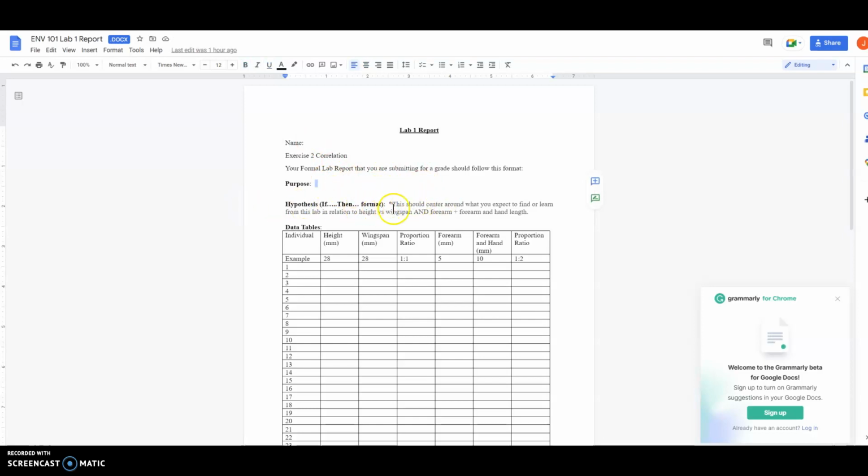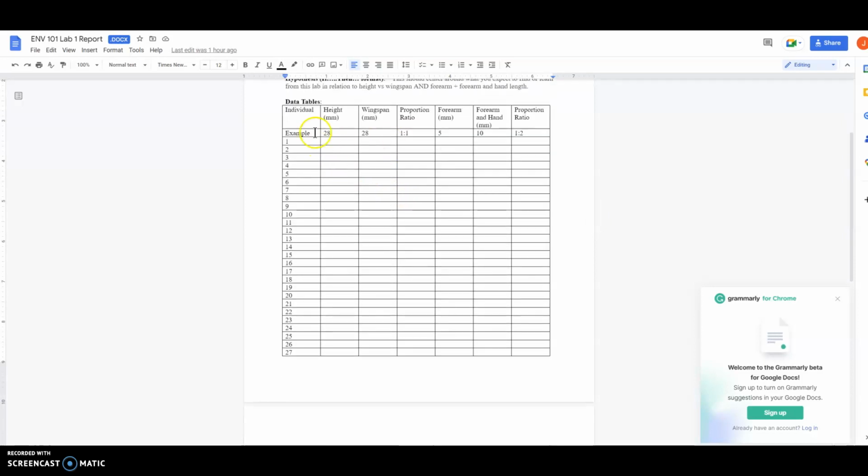The hypothesis should be in an if-then format. I try to give you some clues about what your hypothesis should be around, just to help you out. So you can just delete this whenever you're working on it. And here's your data table where you're going to collect 30 individuals' height and wingspan, forearm and hand, and then you're going to calculate their ratio.